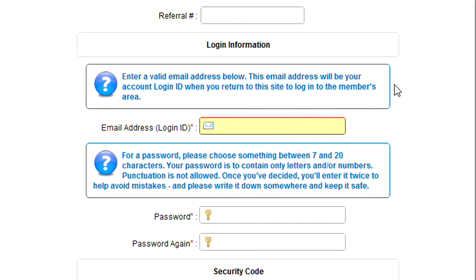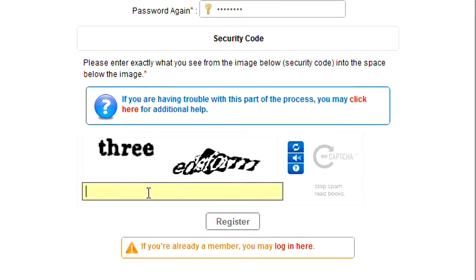Now, down to the login ID, which is your personal email address. For the sake of this demonstration, I'll use Webmaster. Now, for a password, you need to enter between 7 and 20 characters and or numbers. No spaces, no punctuation, no anything.